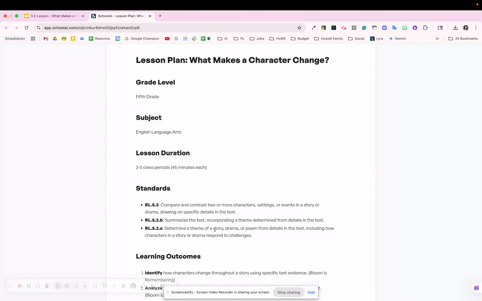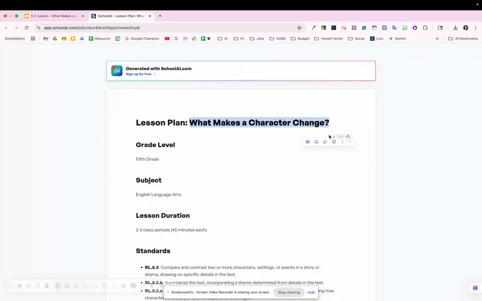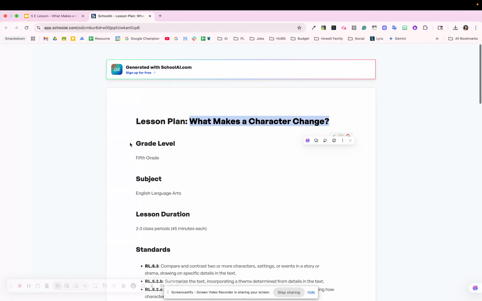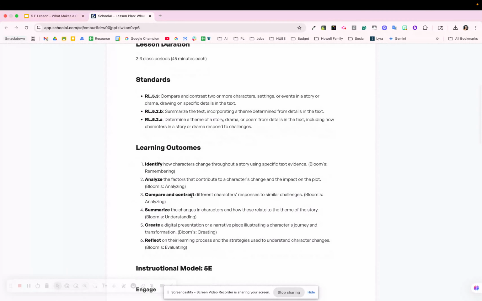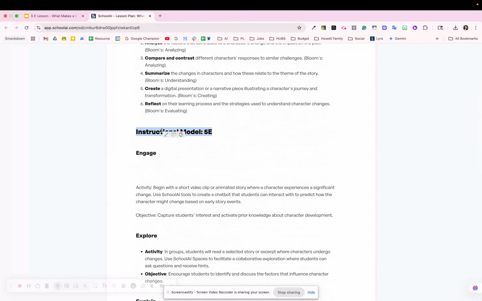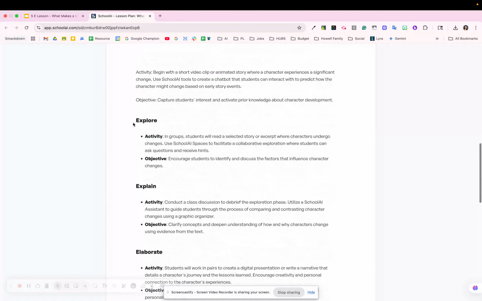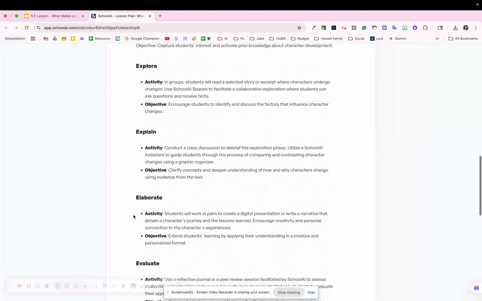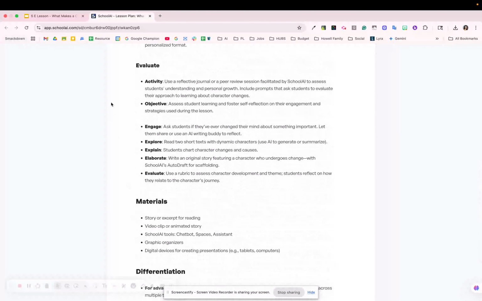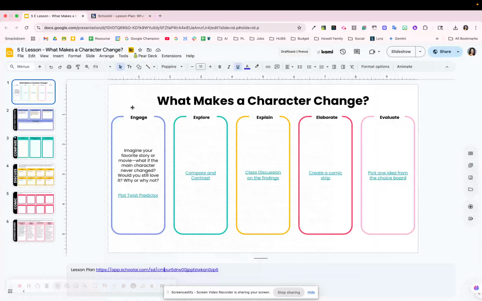And then we wanted them to focus on the theme as well. So with this, we have what makes a character change. With this lesson, I went in and I prompted this to help me use the 5E model. So that uses engage, explore, explain, elaborate, and evaluate. From here, then, I created different activities to support my students' learning.